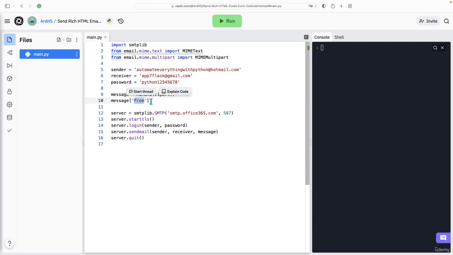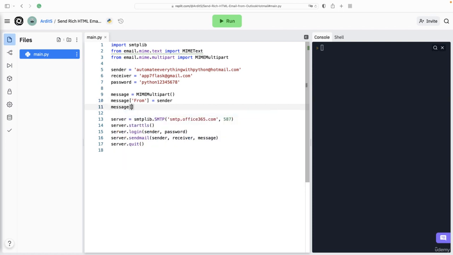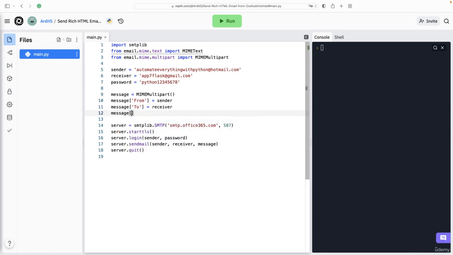So From with a capital F, this defines who the sender is. So message from equal to sender, and then message to. So we are basically assigning values to the To key and to the From key of the message dictionary. This is the receiver, of course, and message subject. Now the subject is always plain text, so we can use a string here, such as hello again.